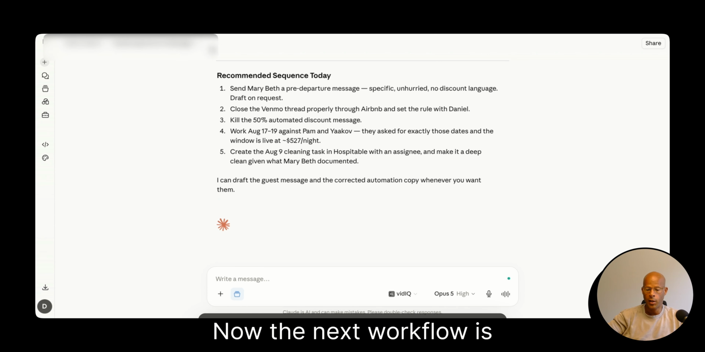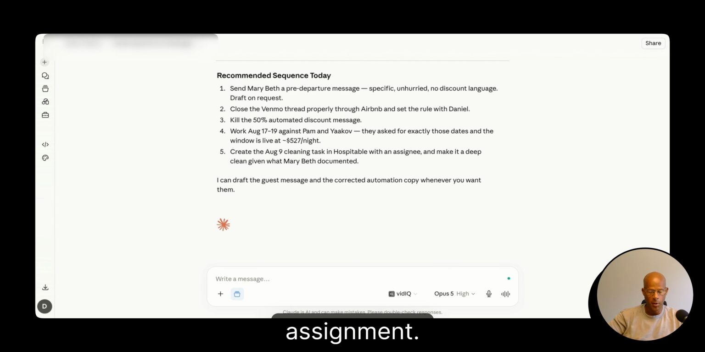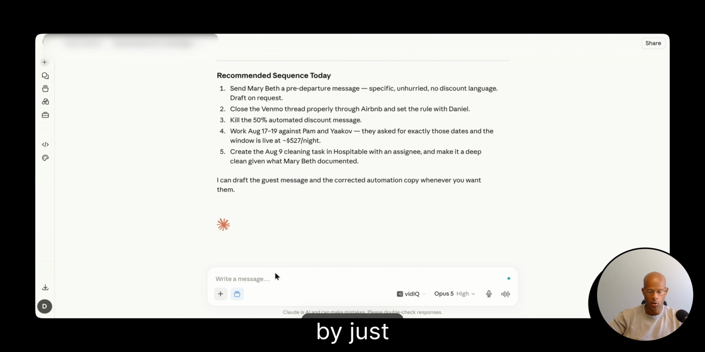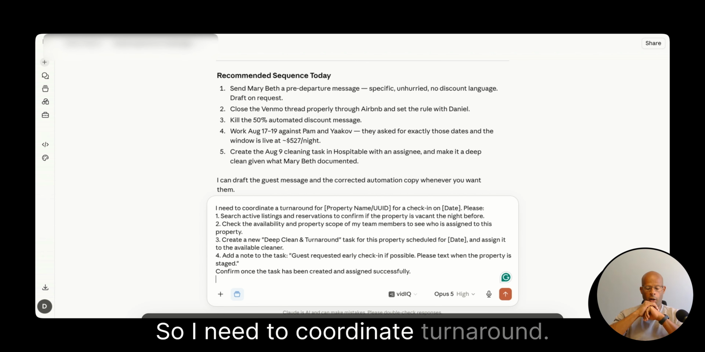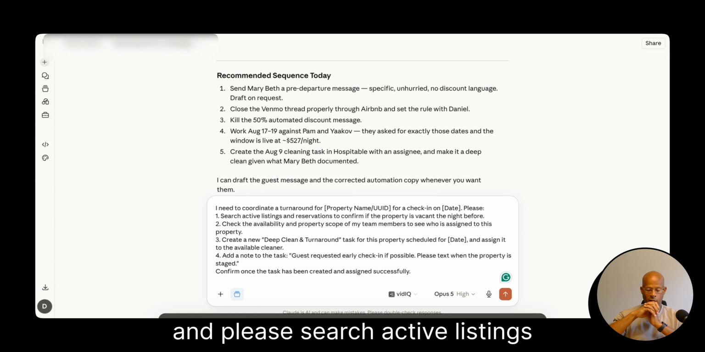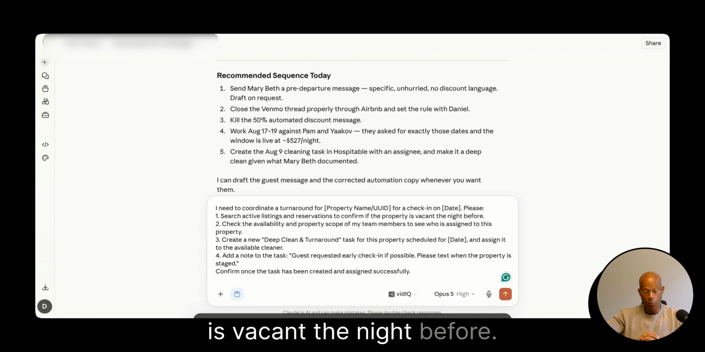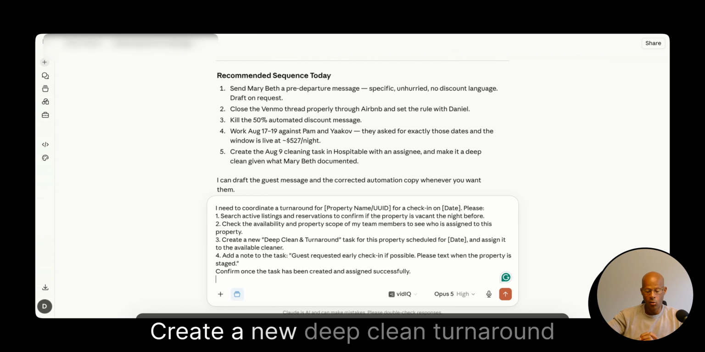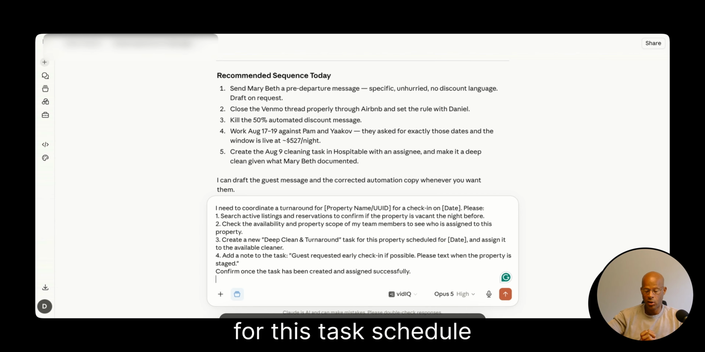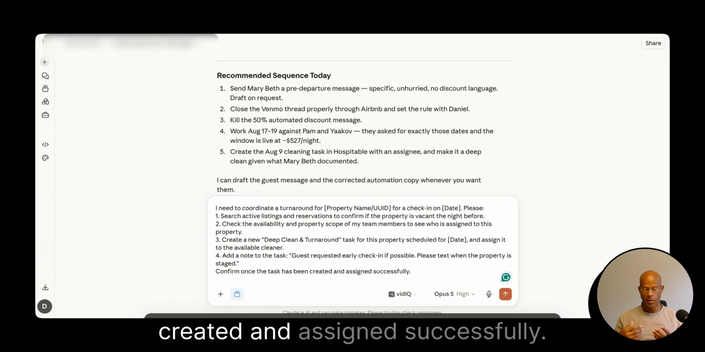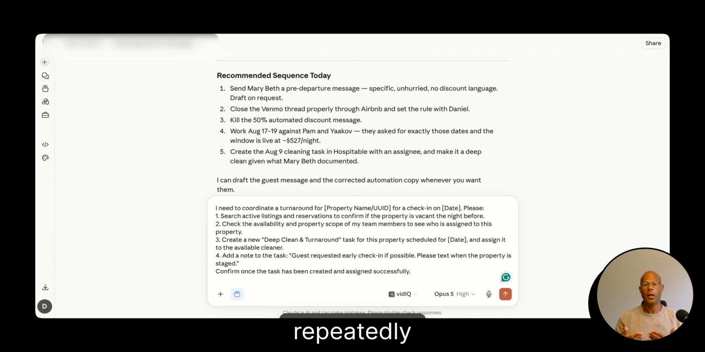Now, the next workflow is automation and turnaround assignment. I'm not going to actually run it, but I'm going to show you what it will do by just pasting in the prompt here. So I need to coordinate turnaround for the property, check-in date, and please search active listings, reservations, confirm the property is vacant the night before, check availability on property scope for my team members, see who is assigned to the property, create a new deep clean turnaround task, schedule and assign it to an available cleaner, and confirm once the task has been created and assigned successfully. Again, this is something that can be repeatedly done, right?